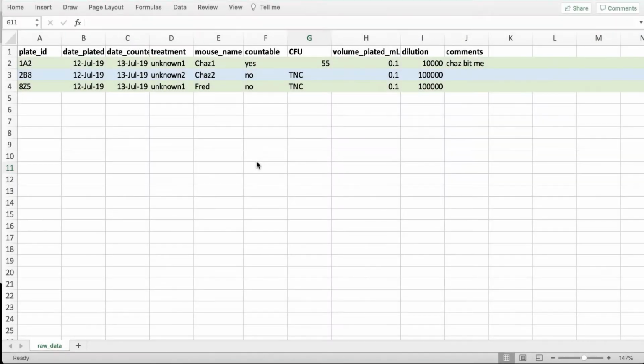So welcome back. What I'd like to do next is take this nice raw data spreadsheet that we've put together and have Excel do a little bit of work for us and show you how we can use it to automate some calculations that will help us get at what the ultimate goal of this type of experiment is: what is the original CFU per milliliter of the sample that we started with prior to dilutions.